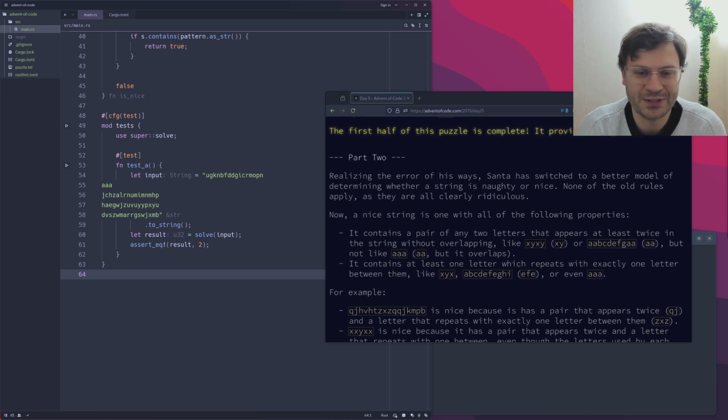Okay, 2015, Day 5, Part 2. Realising the error of his ways, Santa has switched to a better model of determining whether a string is naughty or nice. None of the old rules apply, as they are all clearly ridiculous. Now, a nice string is one with all of the following properties.